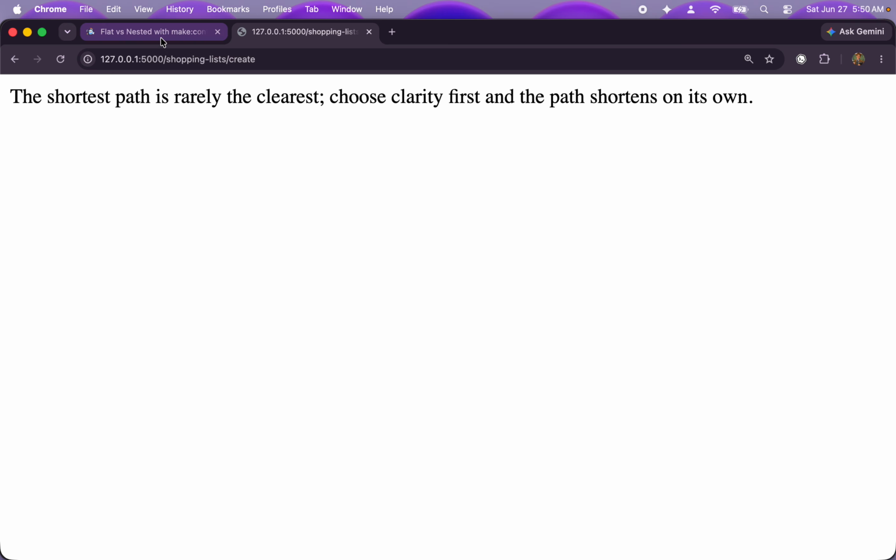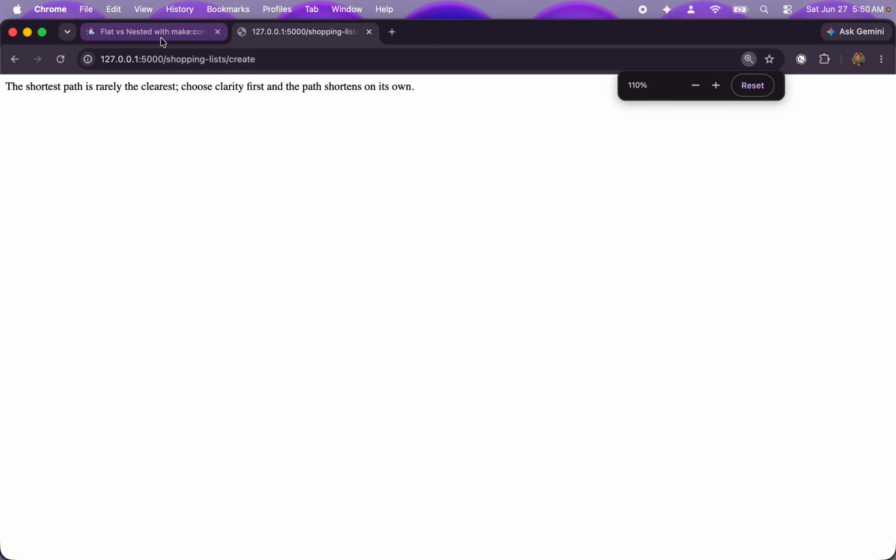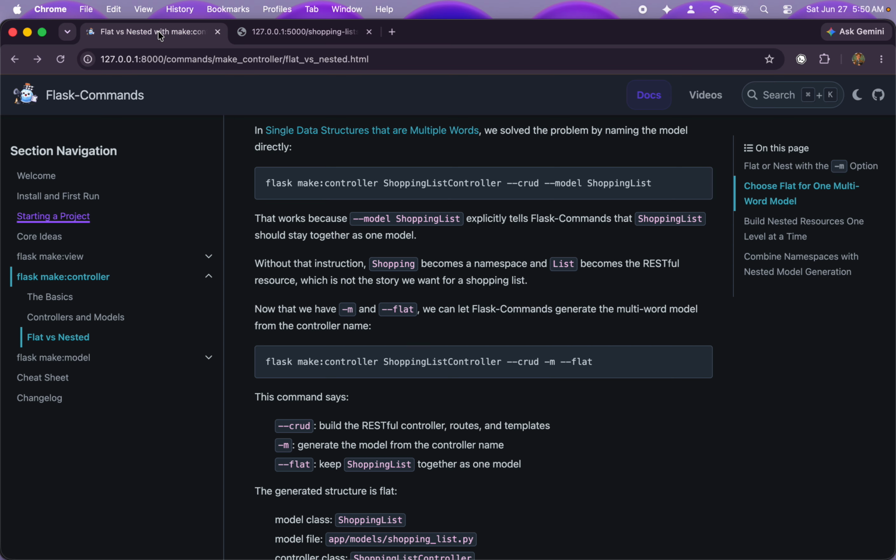Same, these do exactly the same thing. So it's really how are you thinking about it? Do you want full control and list the model out, or do you want Flask Commands to generate it based off of the controller name? All right, we'll see you in the next video.